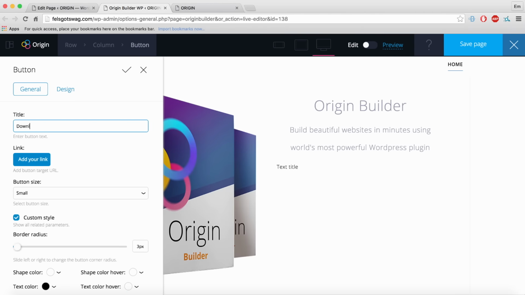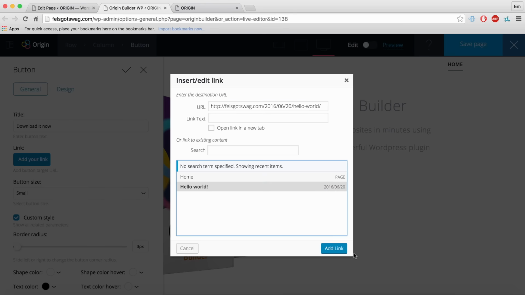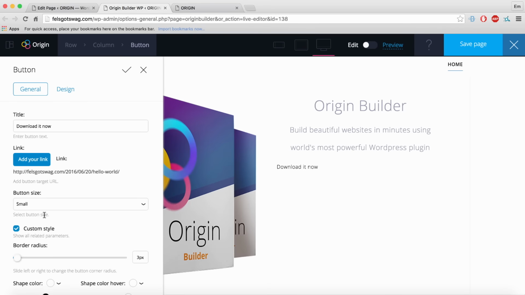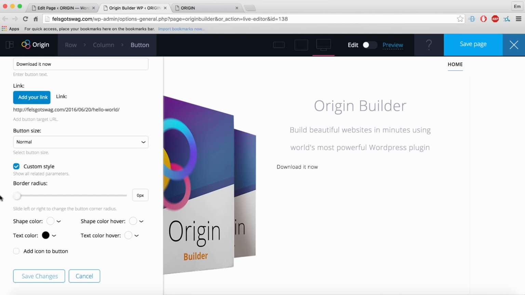I can put my button title here. Then I'll choose the link. You can simply put your URL here, or you can choose a page. You can select your button size. I'll use the normal button size. I'm going to set the border radius style to 0. And let me change the colors slightly. And I'll make the text color white.